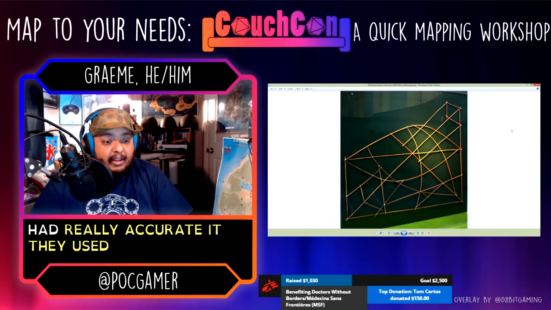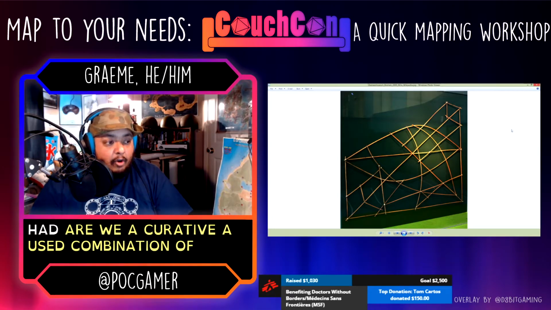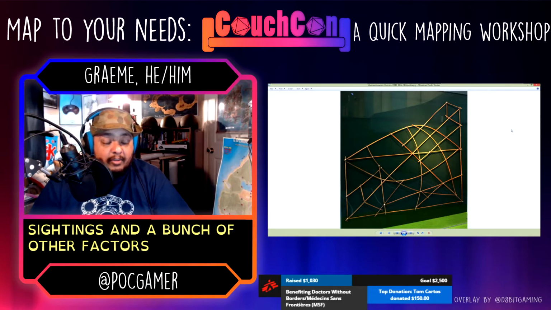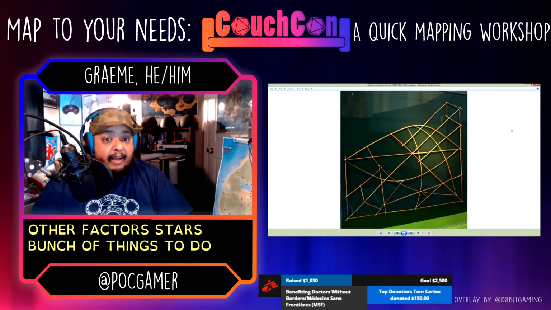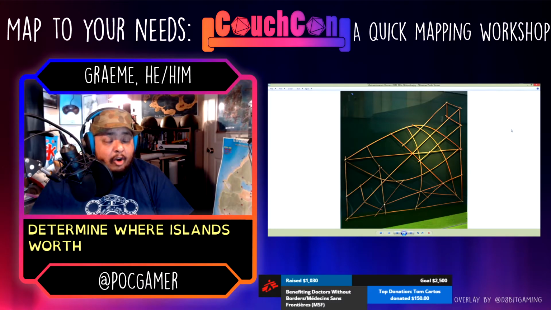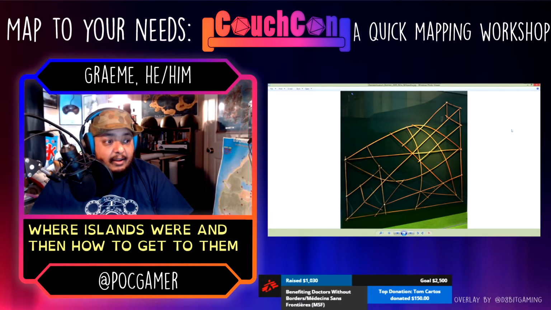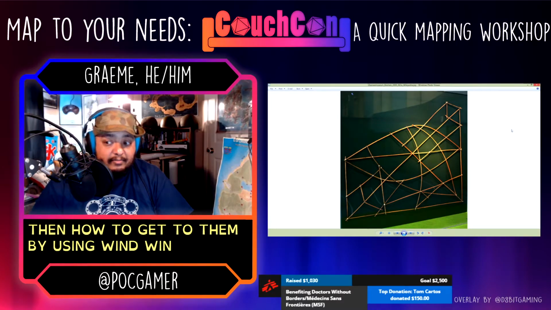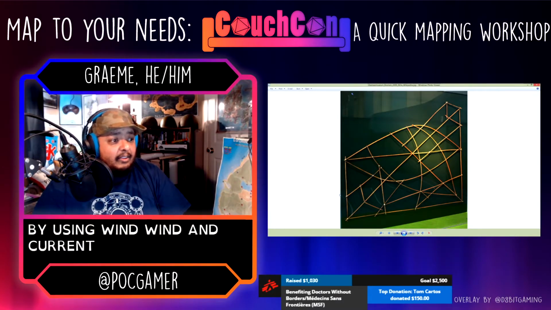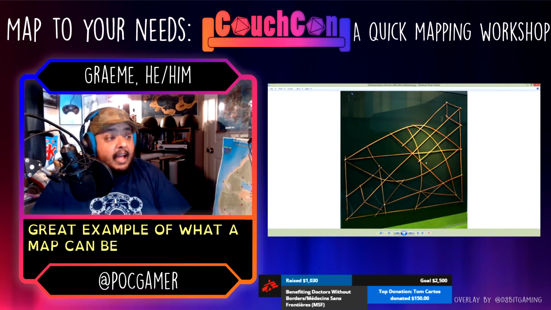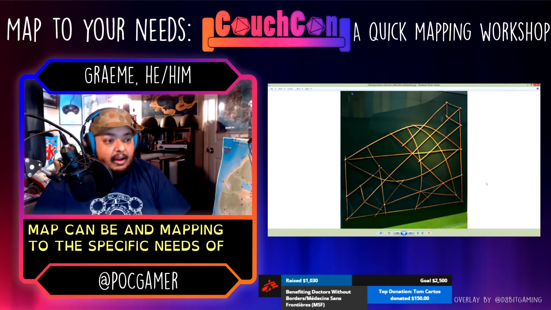They used a combination of currents, wave formations, animal sightings, stars, a bunch of other factors, to determine where islands were, and then mark where islands were, and then how to get to them, by using wind and current. And this is, again, a great example of what a map can be, and mapping to the specific needs of a group.